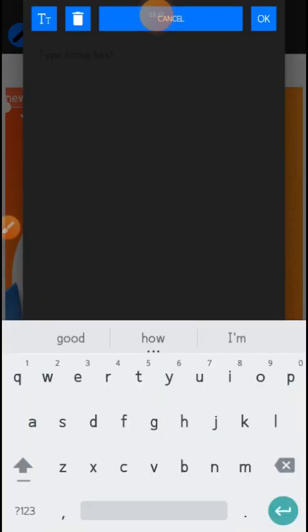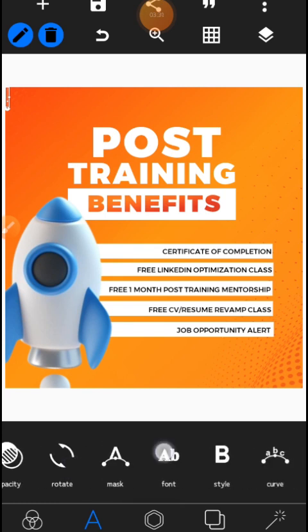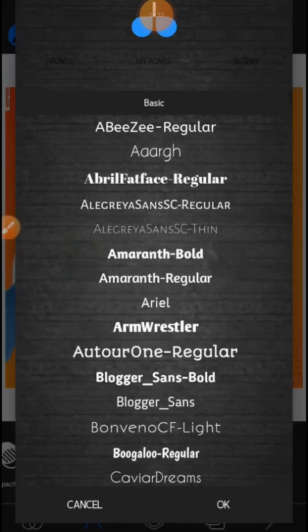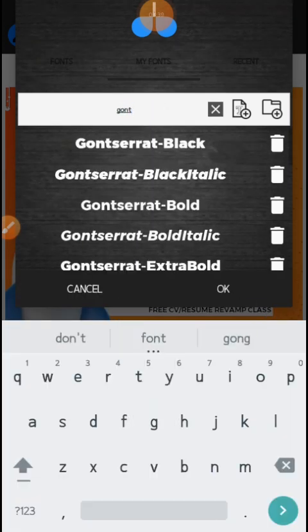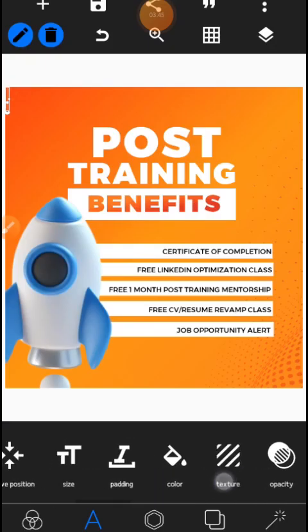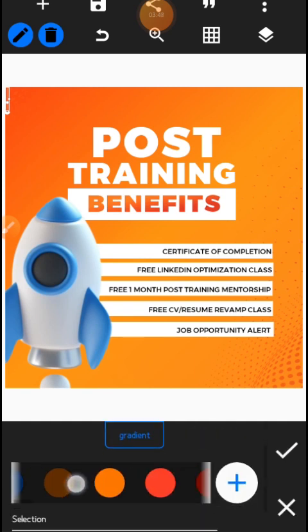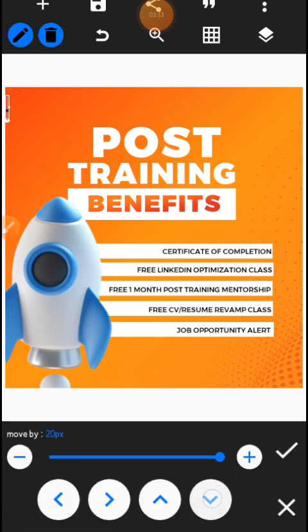Just watch. Just bring in this dot text. Then you change the font to the font we are using, Montserrat. Then you change the color to black. Then you bring it down at the front of each list of service.